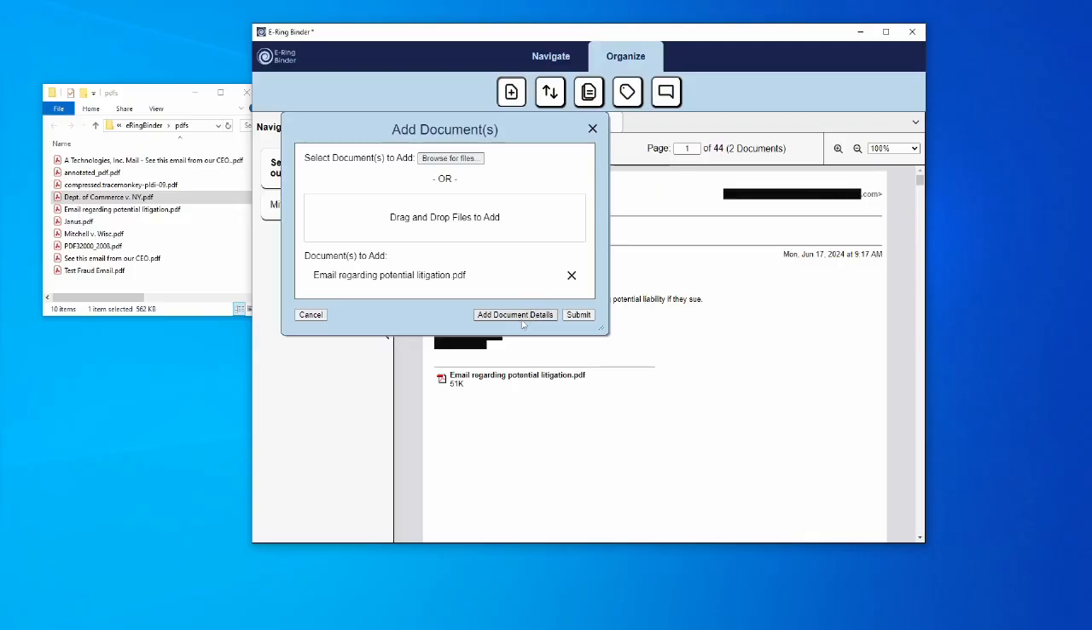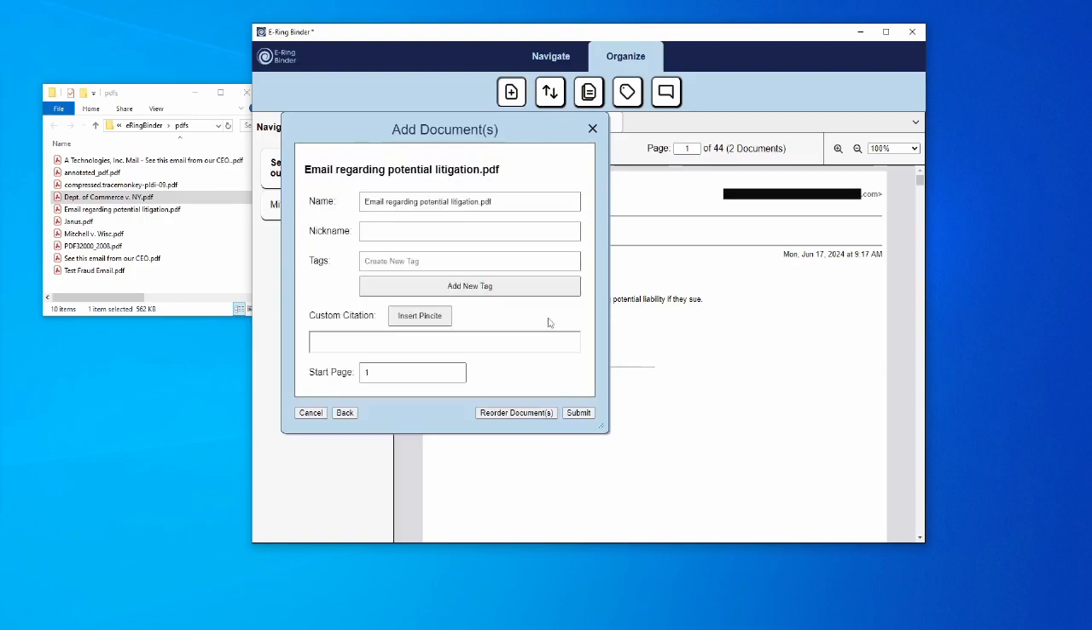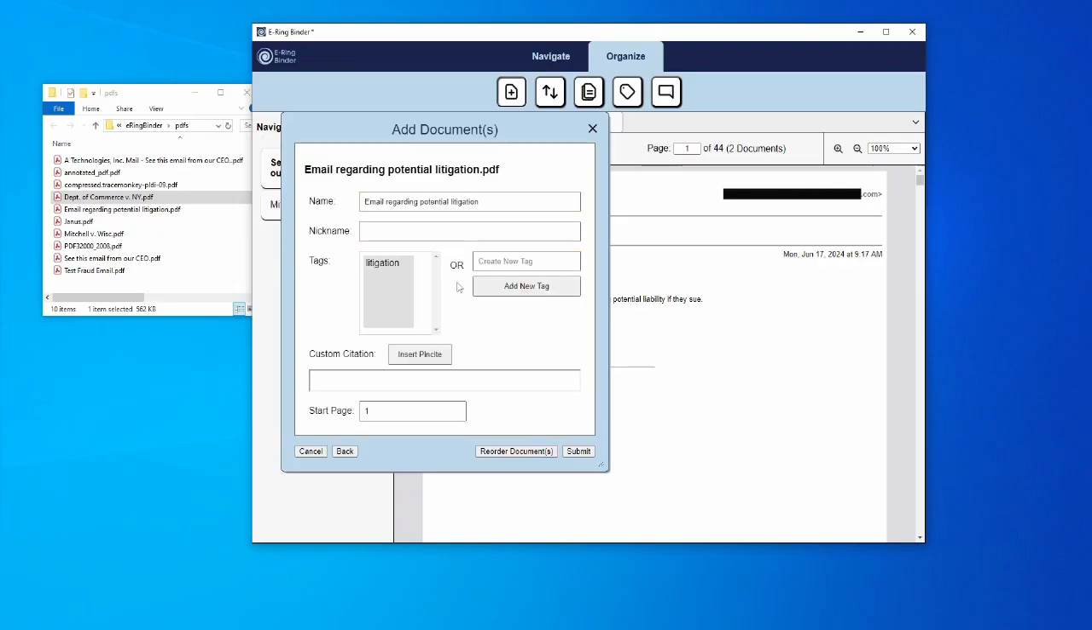From here, you can either add the documents as is by clicking Submit, or add some additional document details. On the Document Details page, you can update your document's name, add a nickname to your documents, categorize your documents with tags, and add a custom citation for eRing Binder's automatic citation copying. At this stage, you can add your documents to the end of your binder by pressing Submit, or you can reorder the newly added documents.